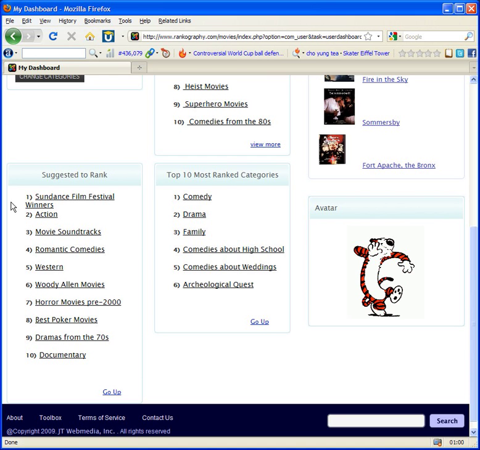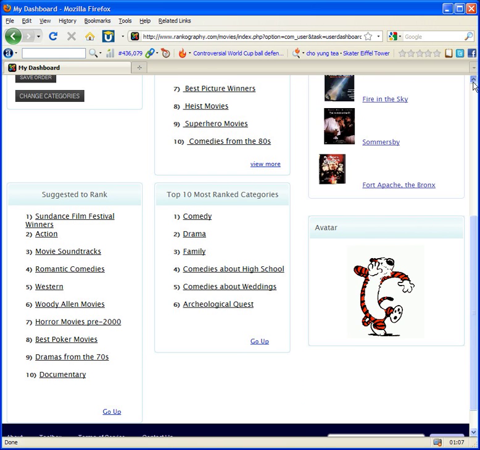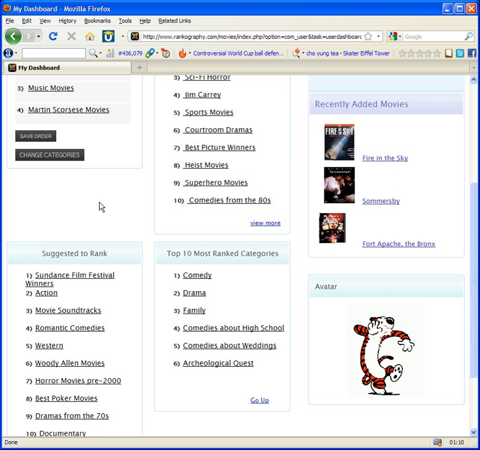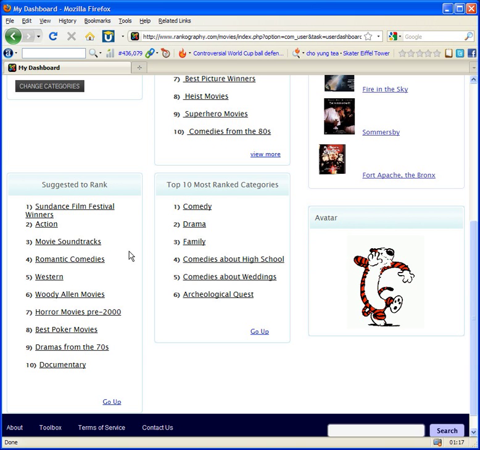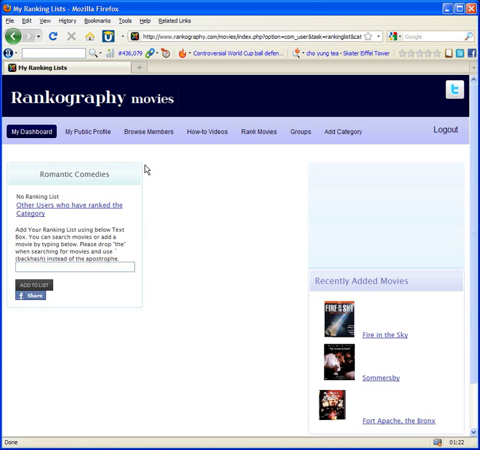Down below it shows categories that are suggested to rank, and then the 10 most ranked categories that you haven't ranked. So what I would do to start, you won't have any movies ranked, I would select a category from the suggested to rank. In this case, we will choose romantic comedies. And you'll come to a page that looks like this without any movies on it yet, but it does have a link to other users' rankings so that you can jog your memory as to movies in that category.